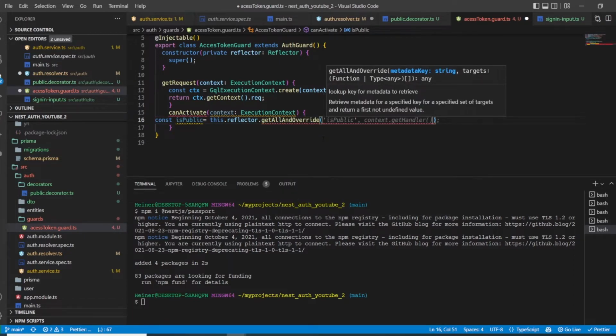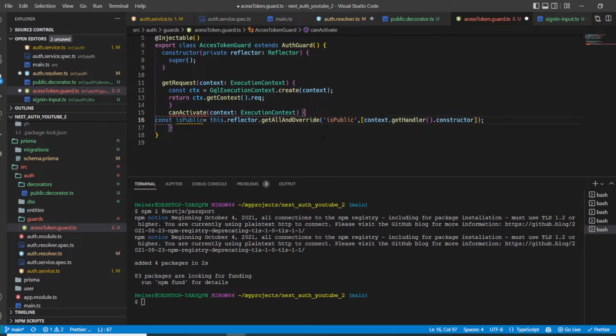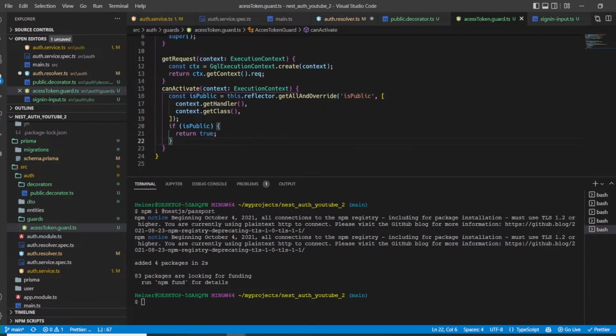And here we pass our isPublic string in, comma, and then we pass in an array. And here we can pass in our handlers as well as a complete class. Context getClass like this. And now we can check whether isPublic is true or false, and then we can return true.